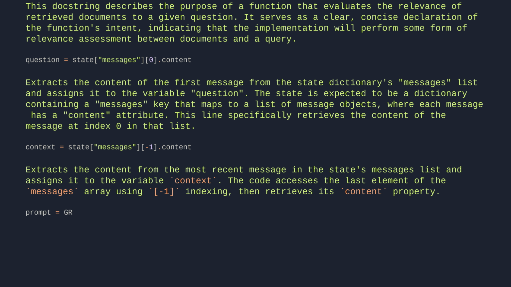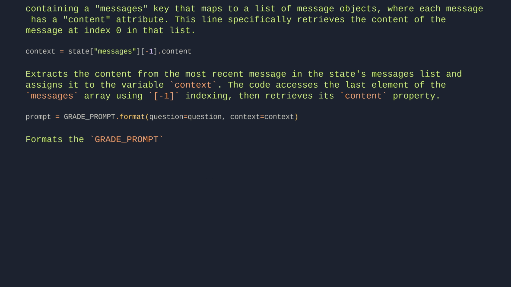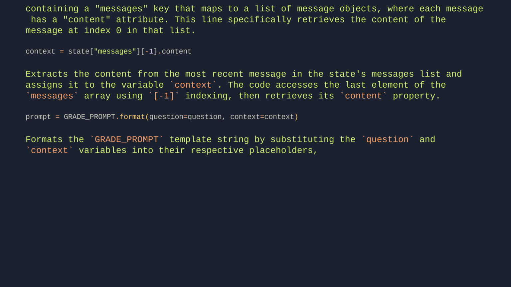Prompt equals grade prompt format, question equals question, context equals context. Formats the grade prompt template string by substituting the question and context variables into their respective placeholders, producing a complete prompt string ready for use.